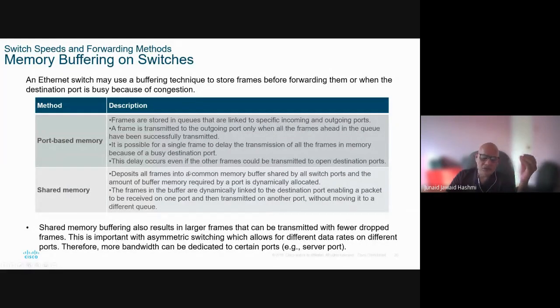You guys know what a memory buffer is. It's a part of memory that is used for fast access. Switches also have a memory buffer, where the frames are stored for switching.